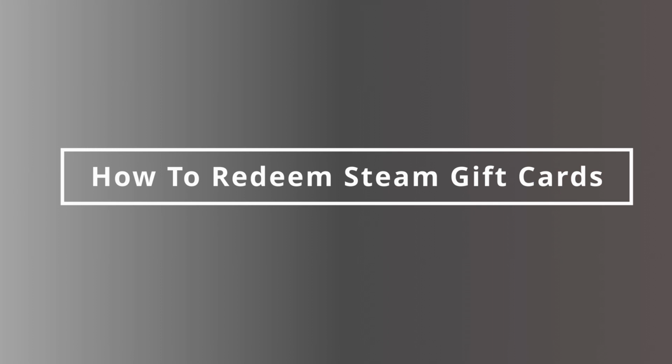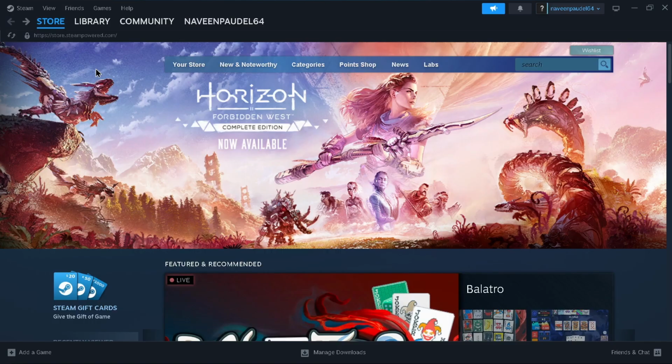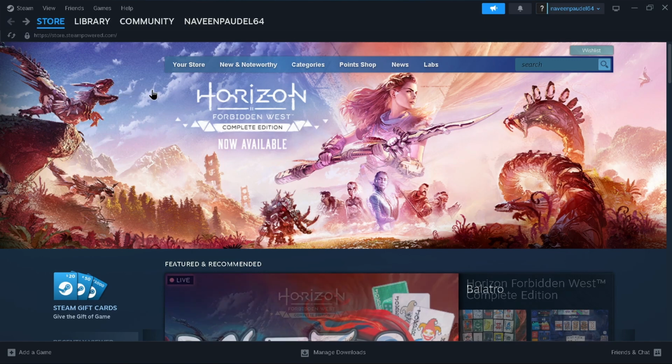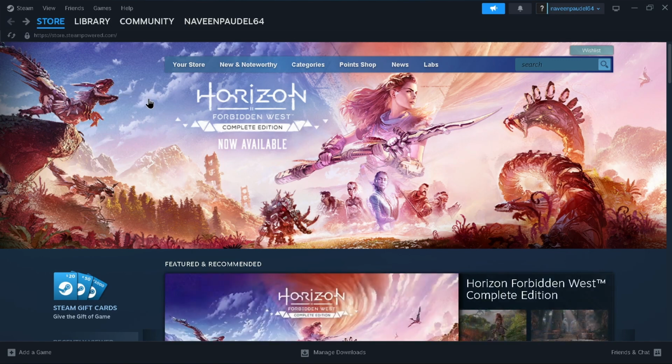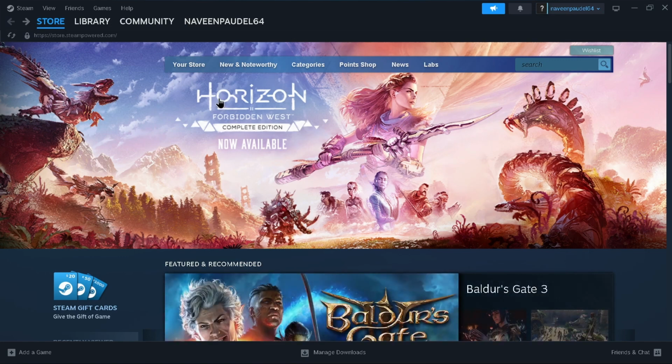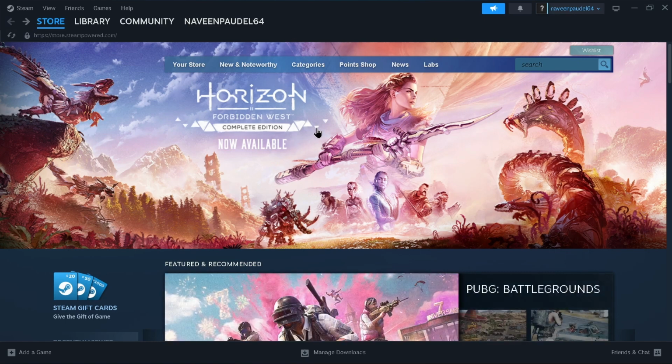So let's get started. If you want to redeem a gift card on Steam, what you can do is just simply open up your Steam application. You can open up your Steam application using your browser by just logging into your account using your browser, or just opening up your Steam application. So you can select any one of those options.